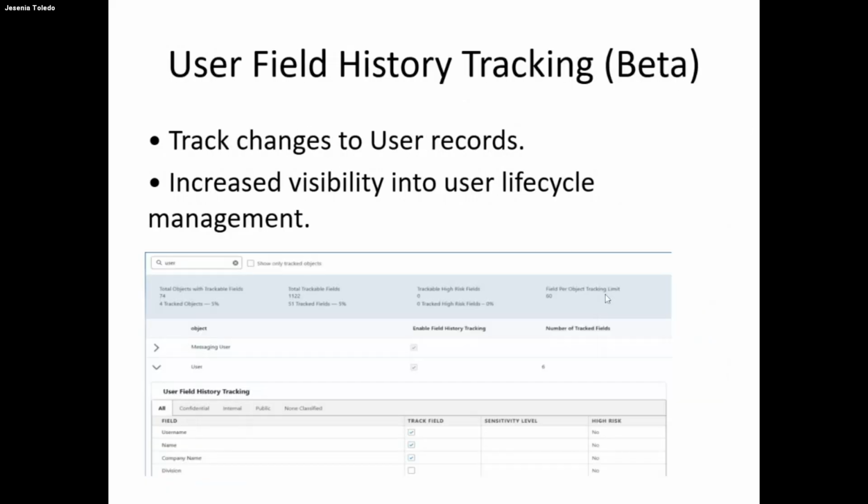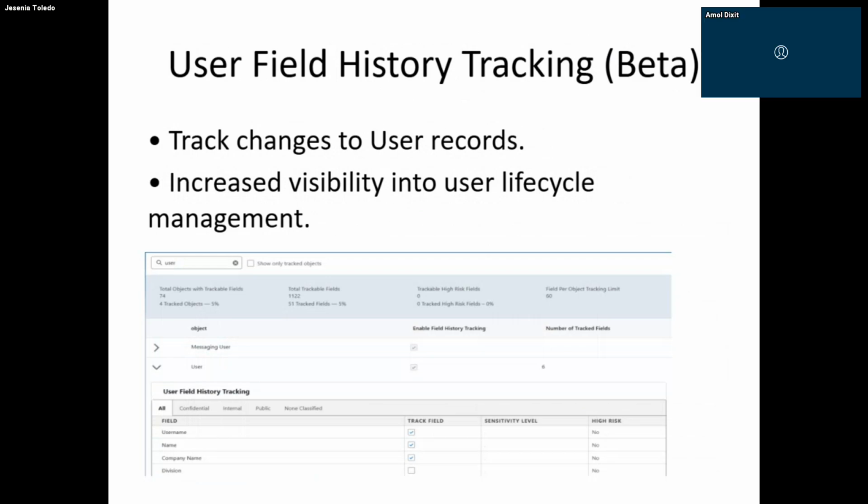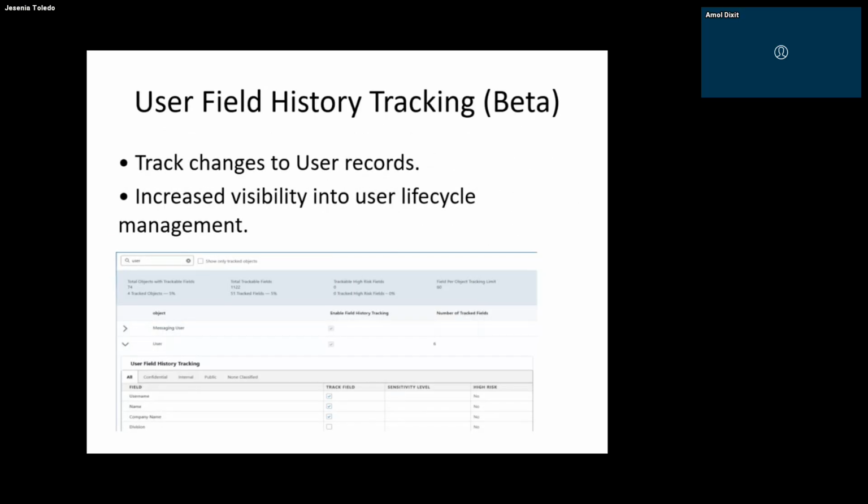Okay. This is also user field history tracking. You track changes to the user records and you have increased visibility into user lifecycle management. So this is more specific to the user records. Got it.